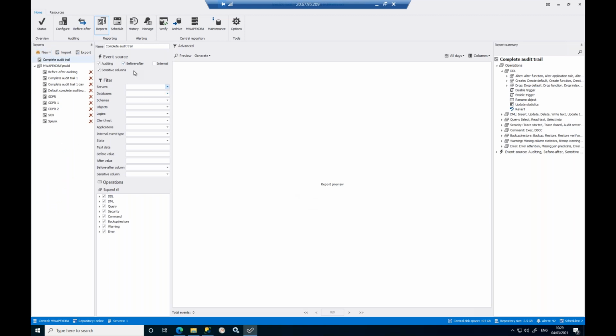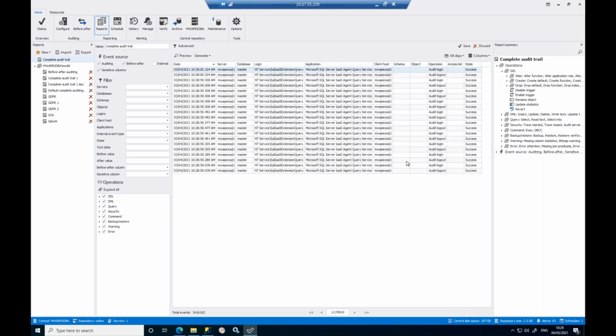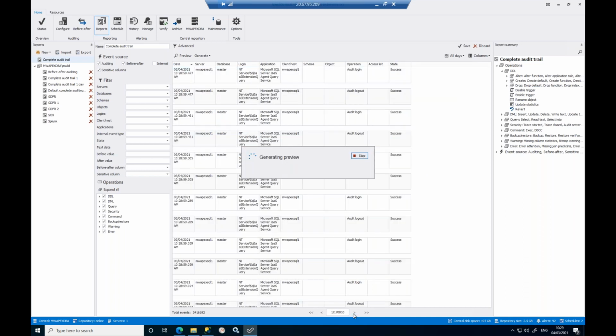I'll just do a complete audit trail, everything you've got, but just for the last hour. Click OK, click preview, and again, this is the sort of process that I would go through with the customer. You can see here the IAS agent query service is logging in, logging out, logging in, logging out. You might not want that, for example, and therefore you could exclude that.